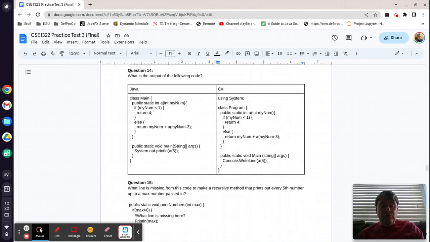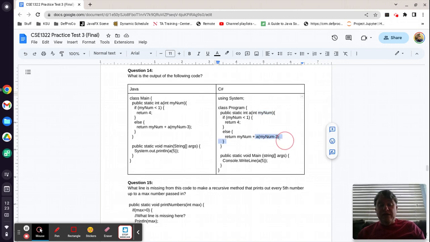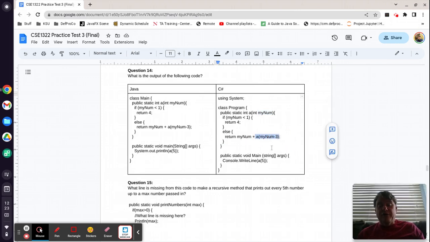All right, question number 14. What is the output of the following code? So again, we have a public static int A method, and we have our main method. Our main method simply says print out A and pass it 5. If we look at the A method, it's passed in a 5, and it says, if 5 is less than 1, which it is not, otherwise we do an else, and this looks like we've hit recursion because we're making a call to A.